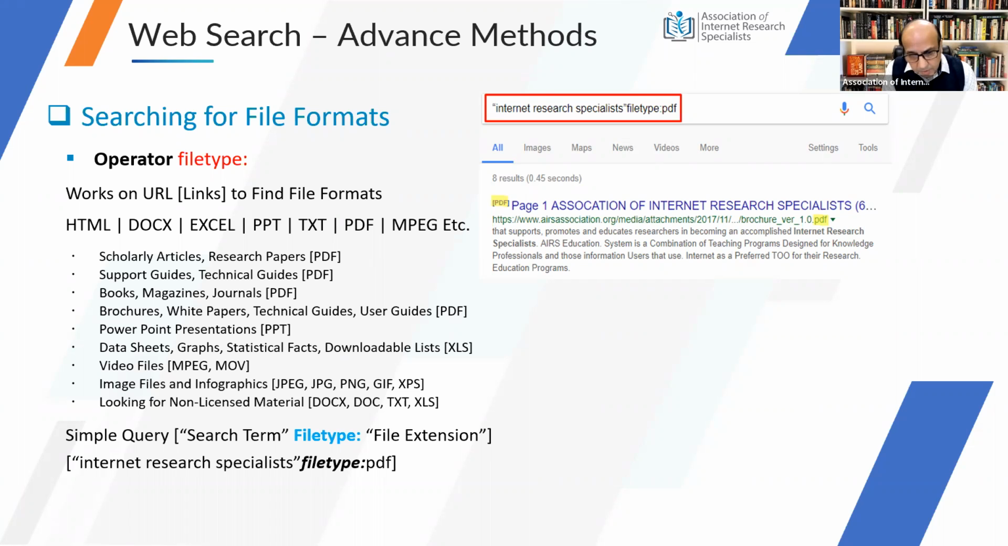But mind you, if you're looking for video files like MPEG, MOV or MP4 and so on, you won't be able to do it with file type. Similarly, image files like JPEG, JPG, PNG, GIF, XPS, you won't be able to run in a search query using file type colon, because it would not accept them as agreeable or executable formats. Looking for non-licensed material, you can search for docx, txts, and so on.